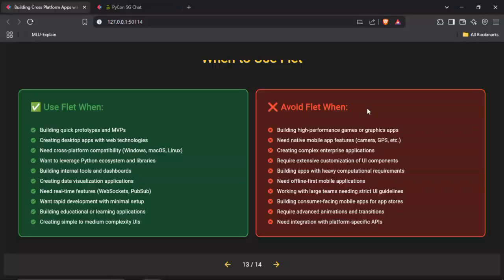One problem I encountered with this is that, as of now, Flet does not support the use of mobile cameras. But I used a library called OpenCV, so I can use my camera. So yeah, Flet as of now does not have those capabilities. And of course, high performance games or some heavy rendering.